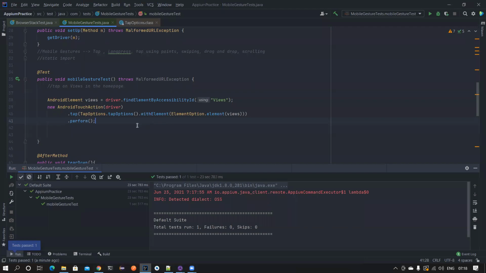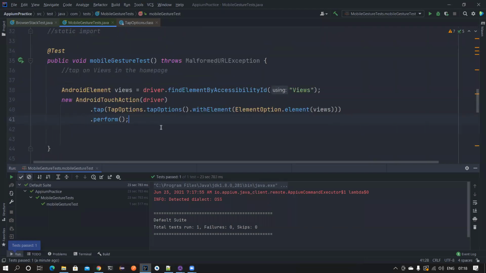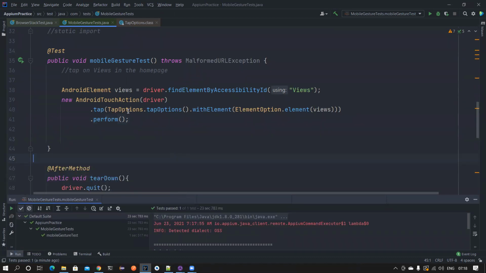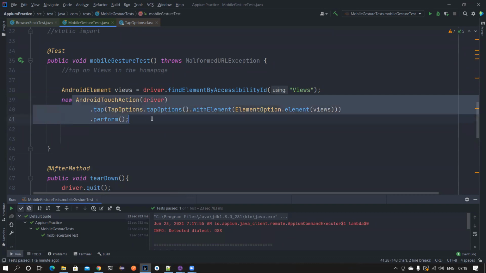If you have any doubts, please ask now, because we're going to do a lot of mobile gestures. All these things are going to be like this. So you have to ask your doubts now if you have any. Everyone can understand this piece of code, right?